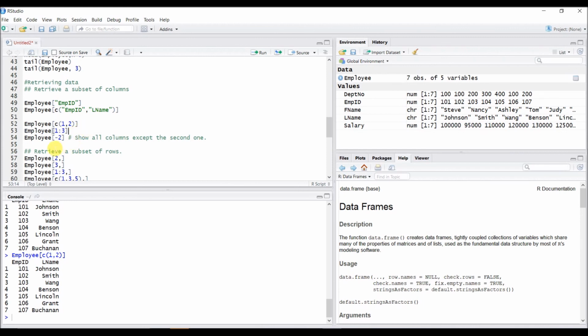Also, we can get multiple columns using a colon. So 1 colon 3 means 1, 2, 3. Give me the first, second, third column of the employee data frame. So we have emp ID, L name, and F name.